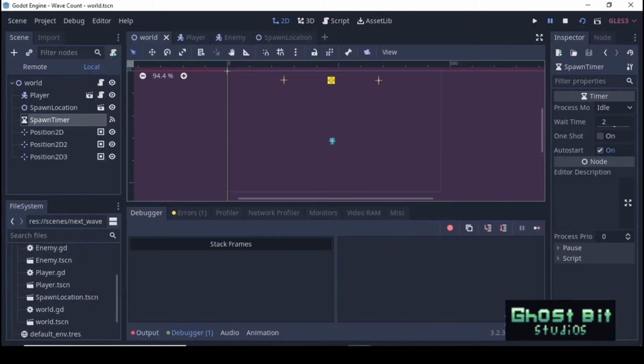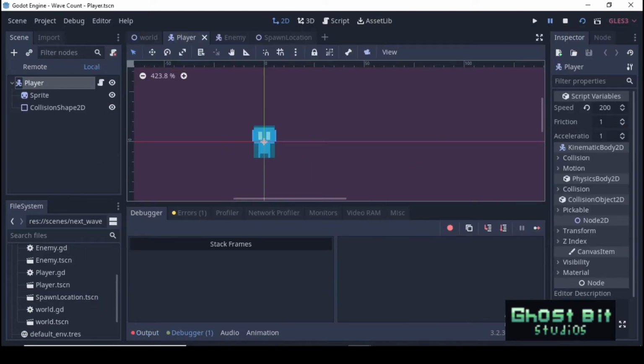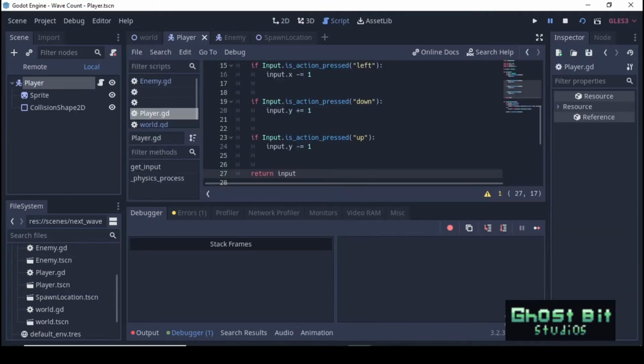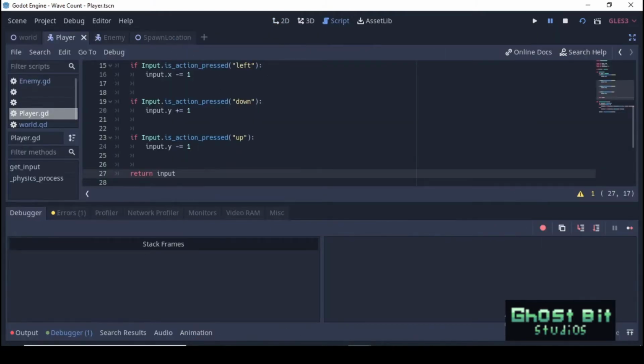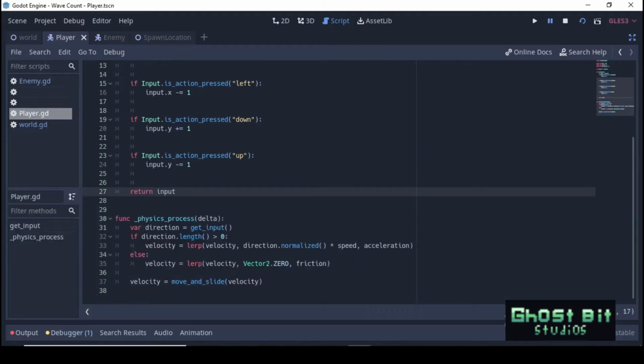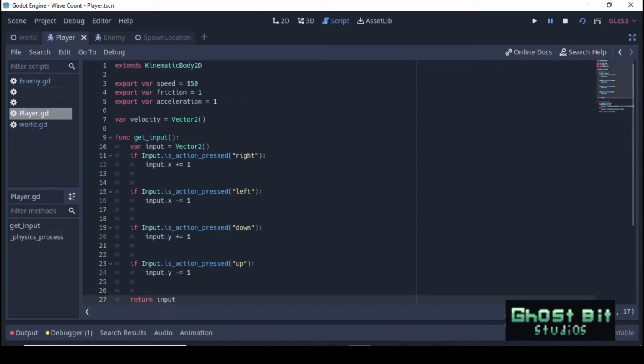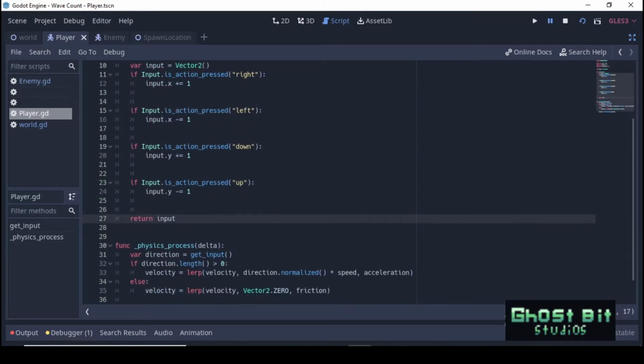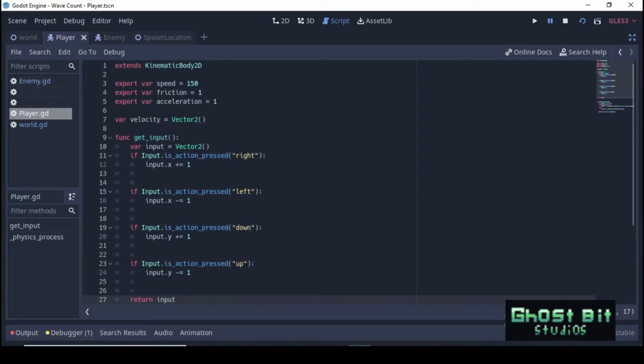So real quickly, I'm going to go over the player. What I have set up is a kinematic body 2D, a sprite, and a collision shape. And then there is a script here. It's just a simple movement script. I'm not going to go too much into detail as to what I have. There will be a GitHub, so that way you can go ahead and fully explore this and copy. But this is all that I have here.